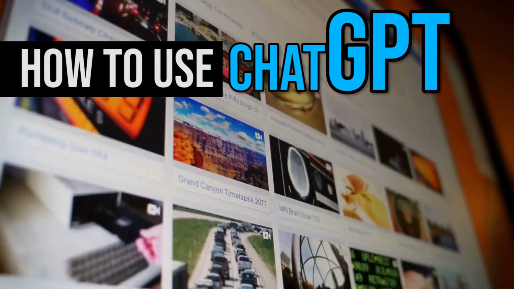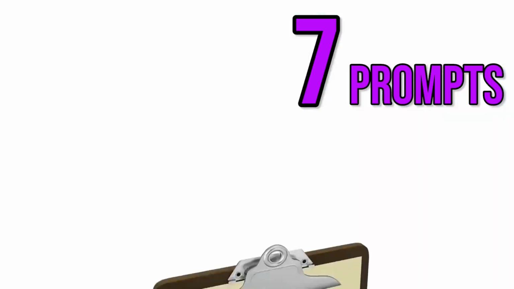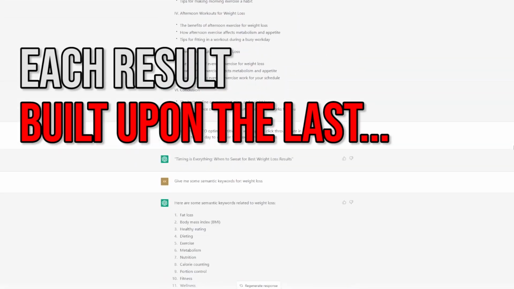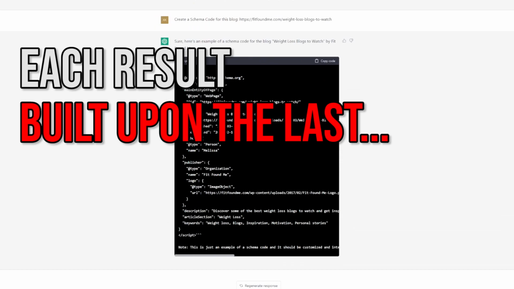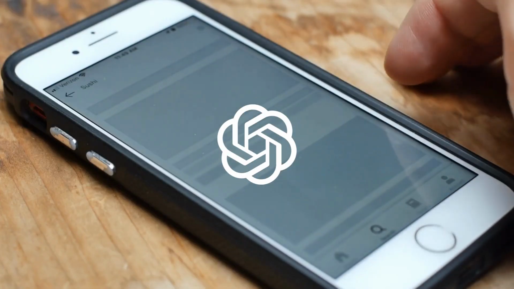How to use ChatGPT for SEO content, 7 prompts in the correct order. If you're using ChatGPT, you must put these 7 SEO prompts in the specific order or else it won't work as well. Each result from ChatGPT is built upon the last, so the order of what you put in the prompt is important to get you the best result.